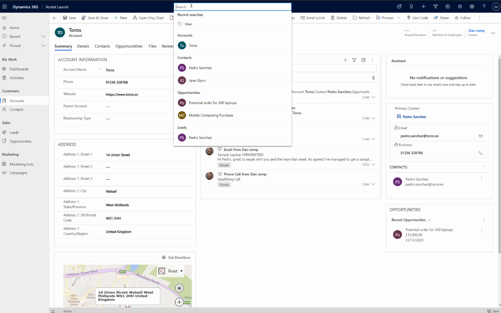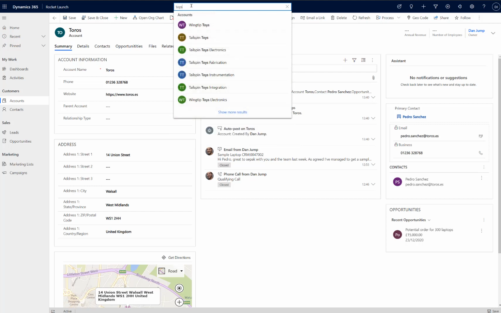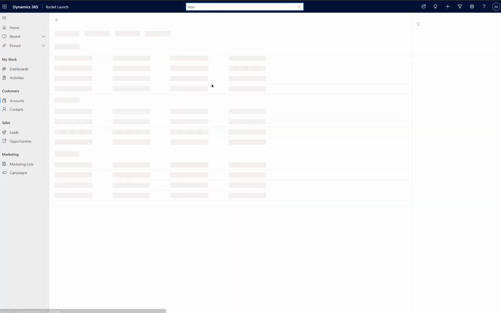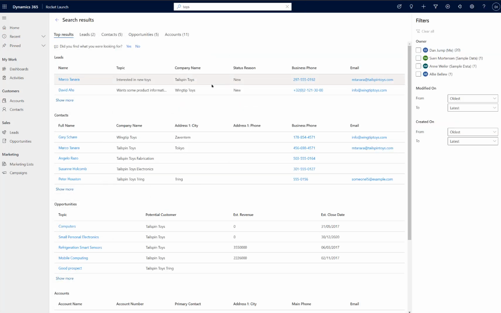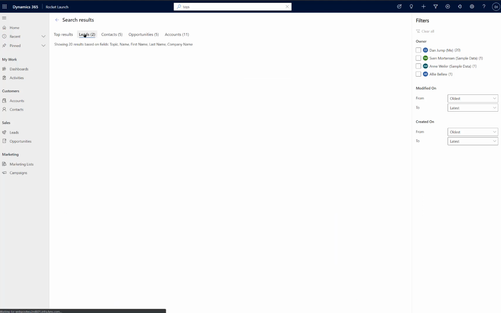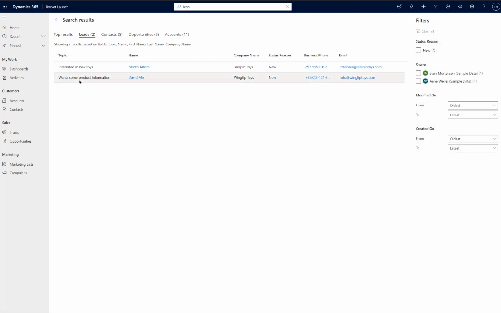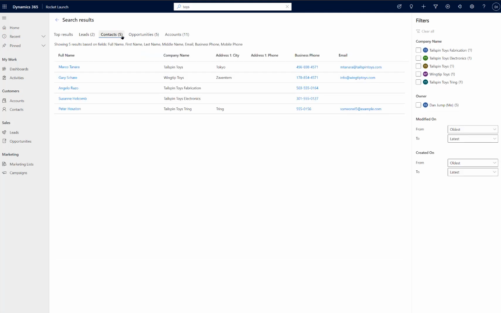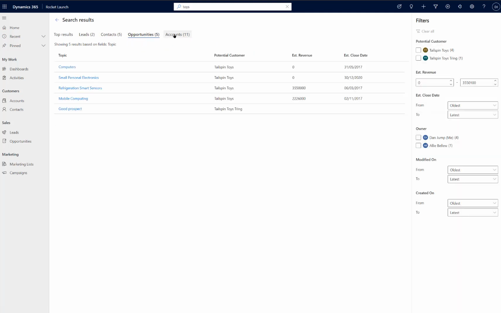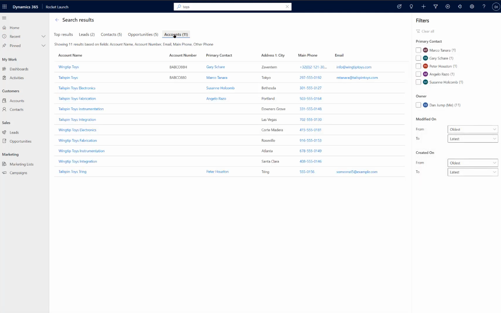So if I'm looking for anything where, let's say, for example, I've got some companies that deal with toys, I can click here, look for those toy companies and find them. I can click show more results. It will show me all of the results here. I can say, right, I've got 2 leads that have toys in the name somewhere, contacts that work for these companies, opportunities, and account. So depending upon what I'm looking for.